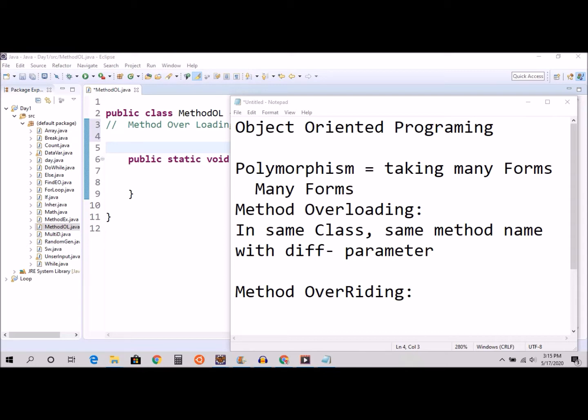So how exactly is that going to work? Basically, there are two things inside polymorphism. One is method overloading and the second is method overriding. So what is method overloading? In this video, we're going to see method overloading. Method overloading happens in the same class. However, method overriding happens in a different class.